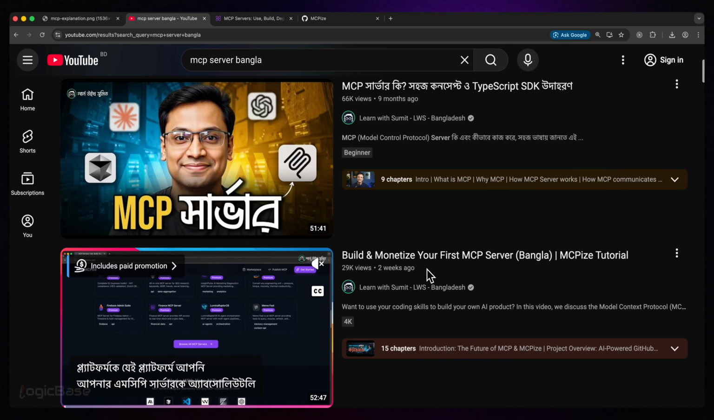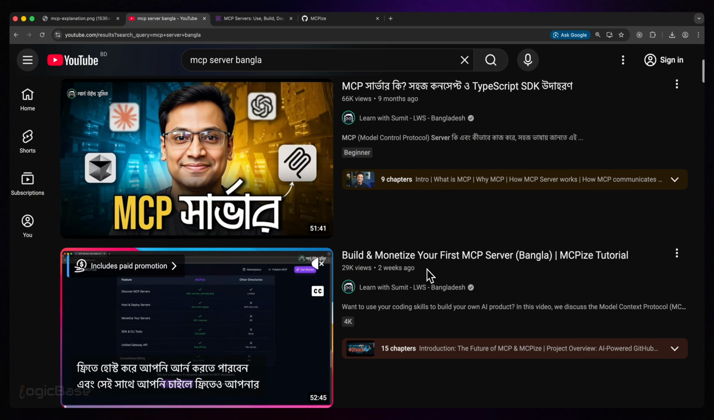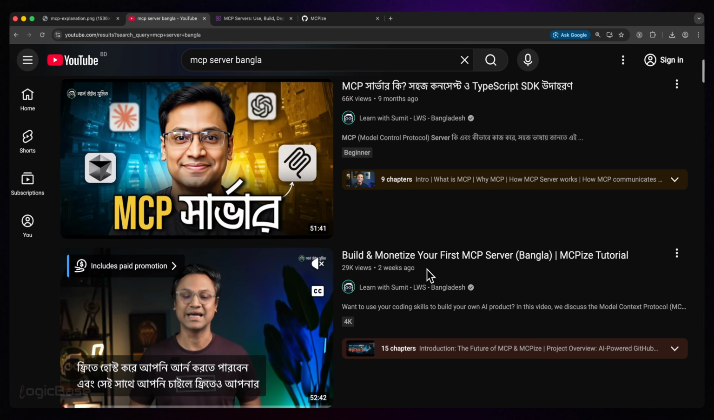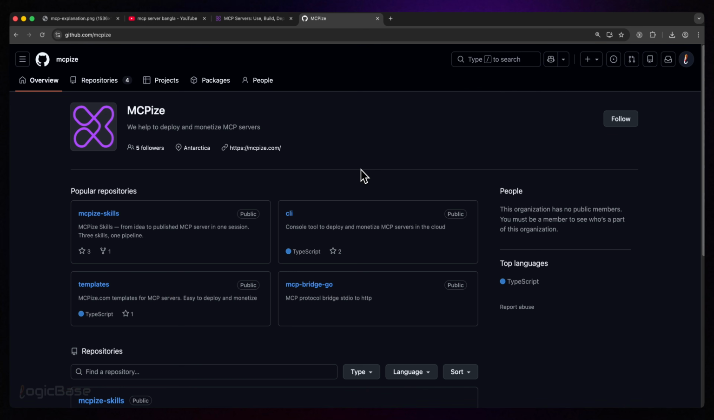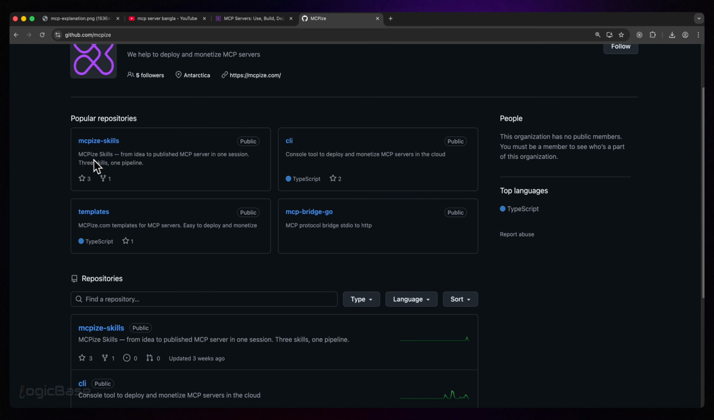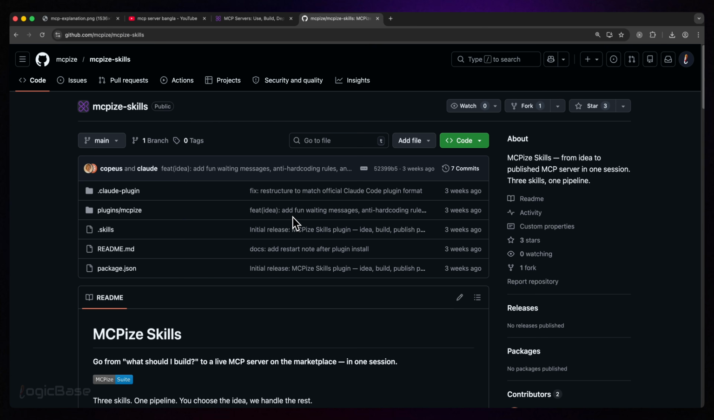Many in our 1 lakh member community have asked for product ideas. To help, MCPize has introduced a beautiful feature called MCPize Skills. With just a few clicks, you can generate an idea, build a product, and deploy it. On the MCPize GitHub profile, they recently launched MCPize Skills. In the AI world, a skill is just additional context, telling the AI, in addition to what you know, here is some extra knowledge for you. You document these skills in Markdown or .md files using natural language, and the AI works accordingly.